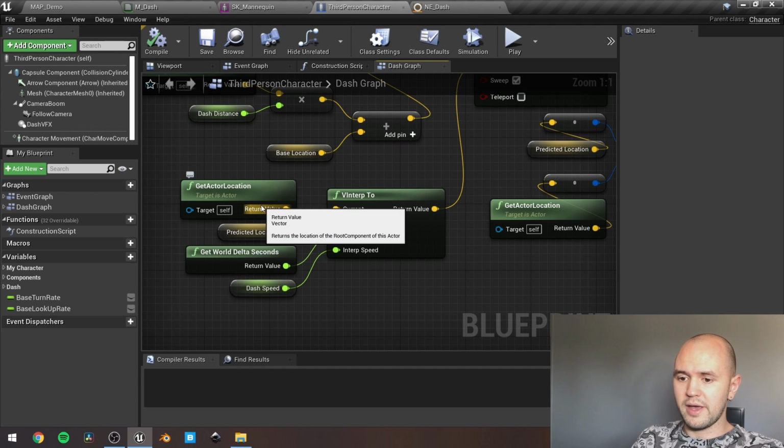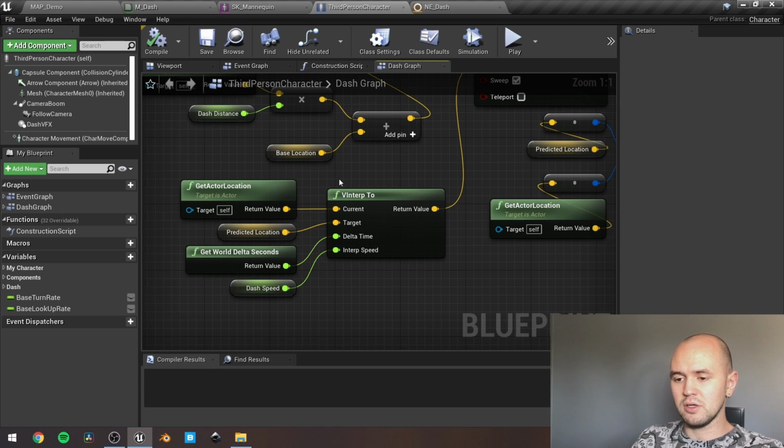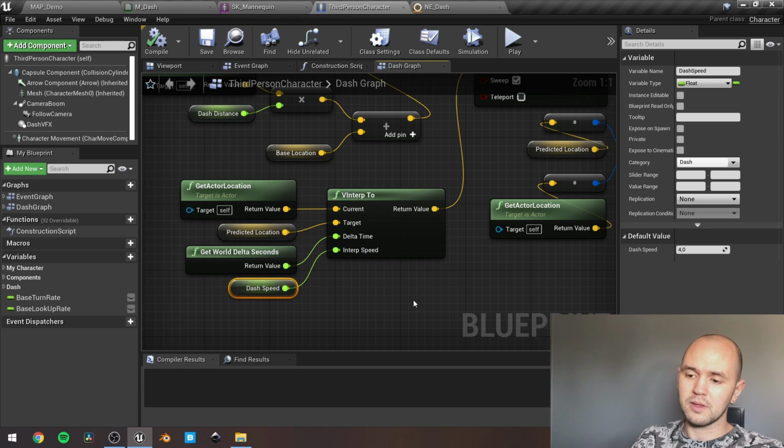Set actor location nodes with these simple calculations. So, actor location at the moment and the predicted location are both connected to the interpolation node. Delta time is world delta seconds, and interpolation speed right now is 4. If you have values from 1 to, for instance, 100, 1 means very slow, 100 means almost instant update.